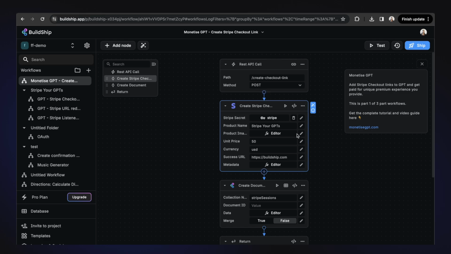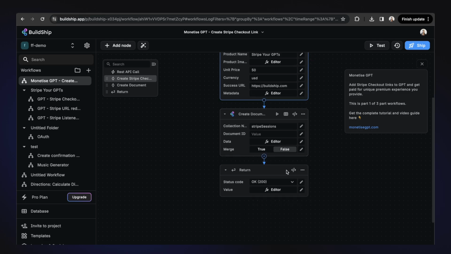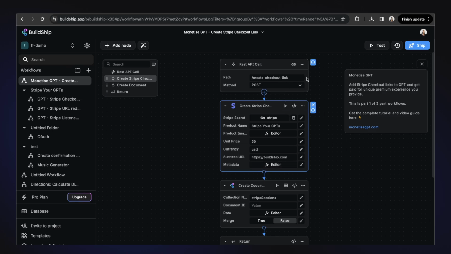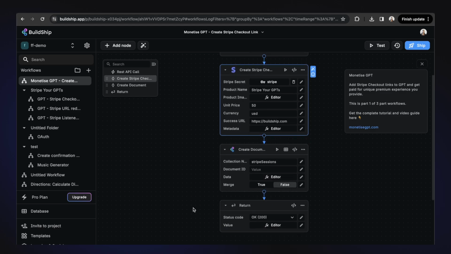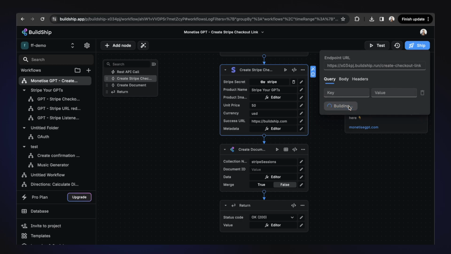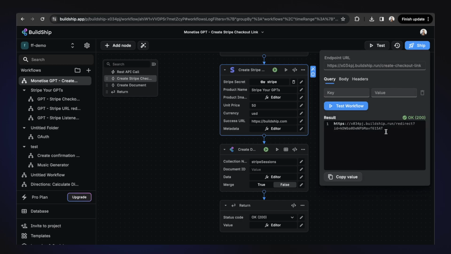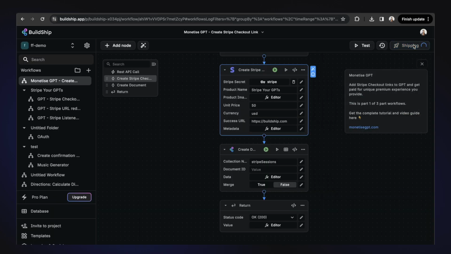You can look at the detailed tutorial of what happens in each step, but at a very high level, anytime this API is called, it creates a custom Stripe checkout link specifically for the user that is interacting with your GPT, and it stores that in a database and also returns that URL. So if I click this and click test, as you can see, it creates a URL for you. This is the same thing that is created on the GPT side. Now, all that you need to do is ship this, and in one click, this is ready to go.